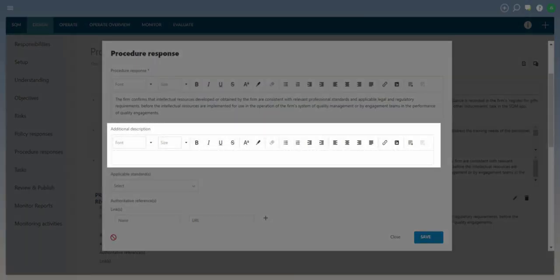Additional description. In this field, the firm can include an additional description of the procedure response, if it is considered necessary. Where mandatory and network procedure responses are selected as relevant, a firm may choose to provide more context to the procedure response in this field.